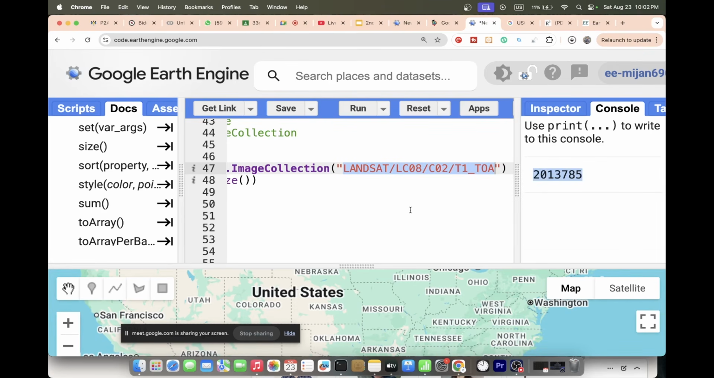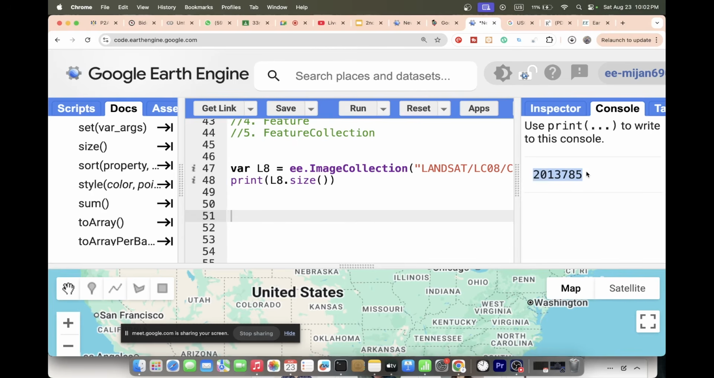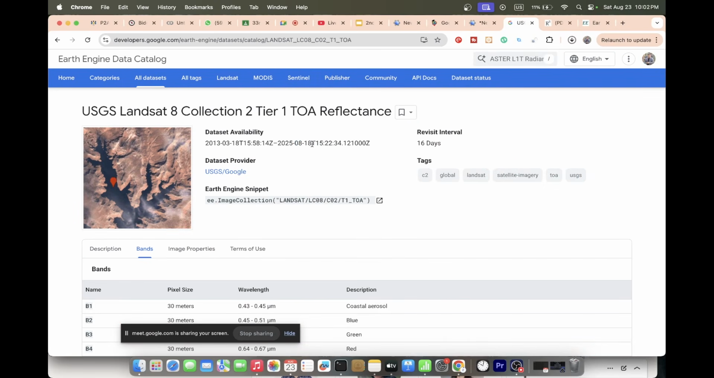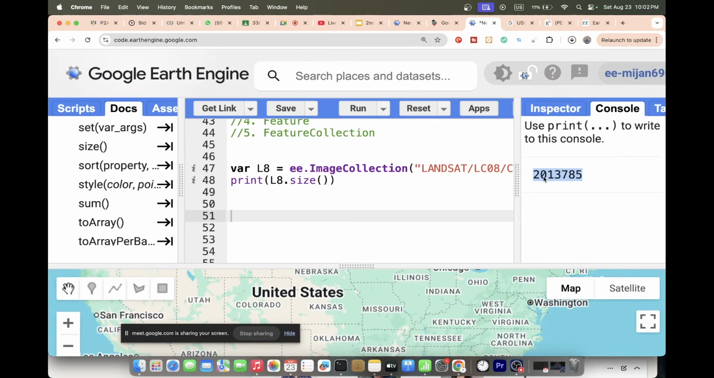Okay, we find out. And what is the time period for this image collection? So we can check it from here. This time period is from the year 2013 to 2025 08/18. So between this time period, this is how many images I find in the Landsat 8 Collection 2 Tier 1 top of atmosphere reflectance. This is the total number of images globally. It shows globally.